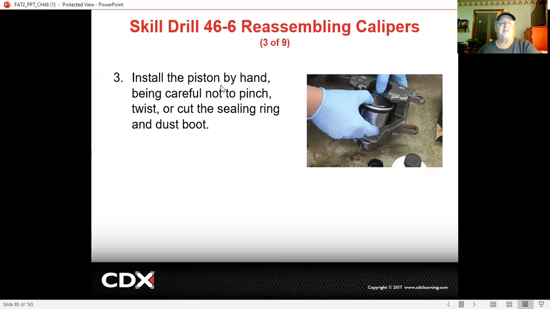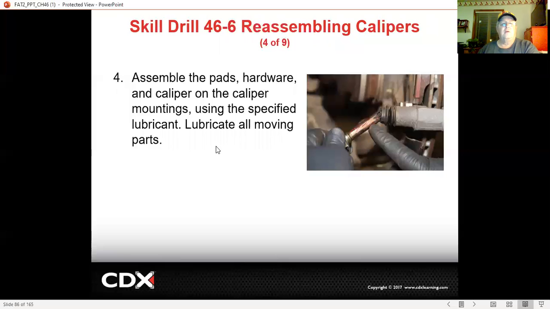It says install the piston by hand, careful not to pinch, twist, or cut the sealing ring and dust boot. Usually, if you've got the bore of that caliper and that O-ring lubricated well, and put a little bit of brake fluid on the piston itself, you can usually take your thumbs and just work it right down into place. Now here they've got the dust boot already set on the groove so that when they get it in there, they just have to drive it into its housing and it's done.